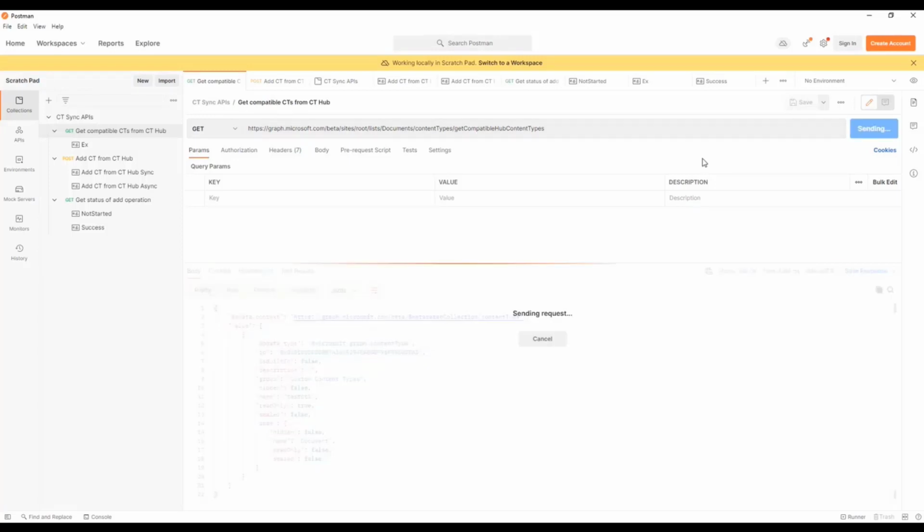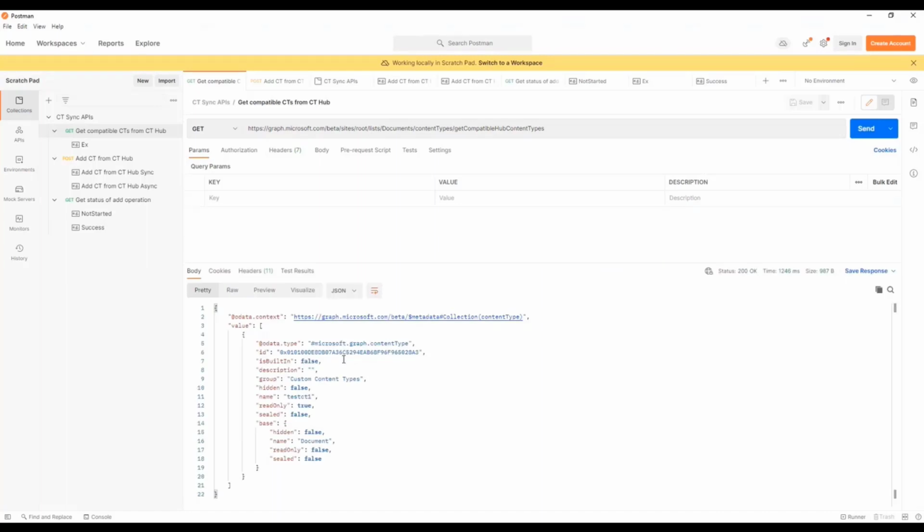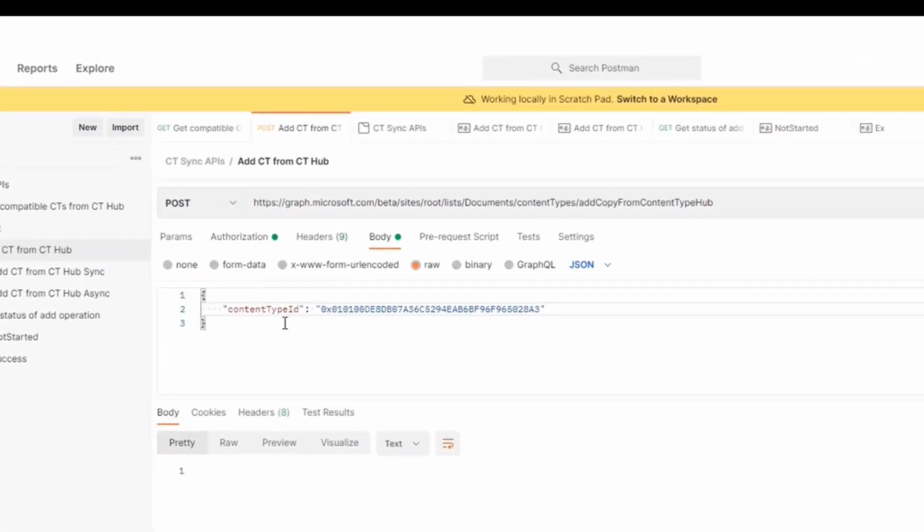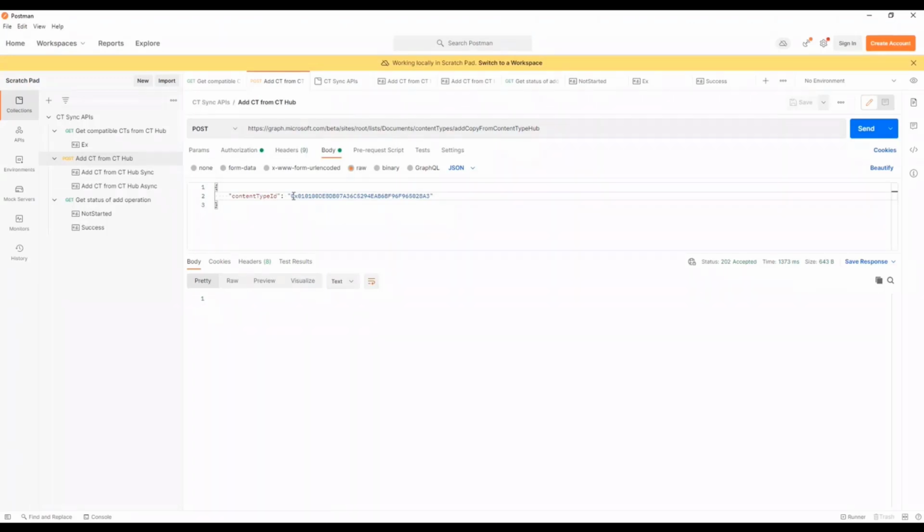So here you can see there's a content type that is published in the content type hub, test CT1, and this can be added to a list, in this case the documents list in the target site collection. So in order to add that content type, I'll move on to the second API, which is the add copy from content type hub API, where the content type ID is the required request body parameter.